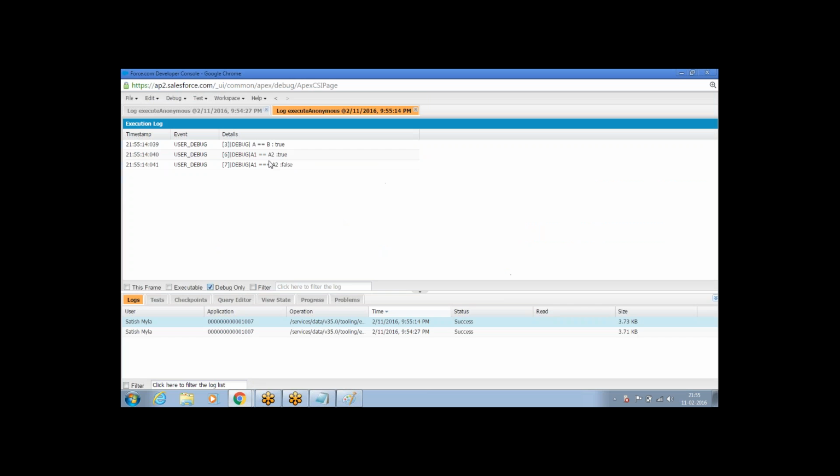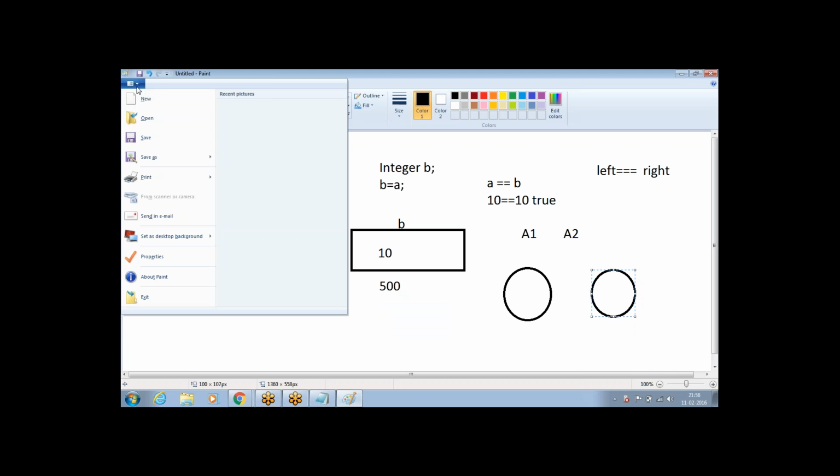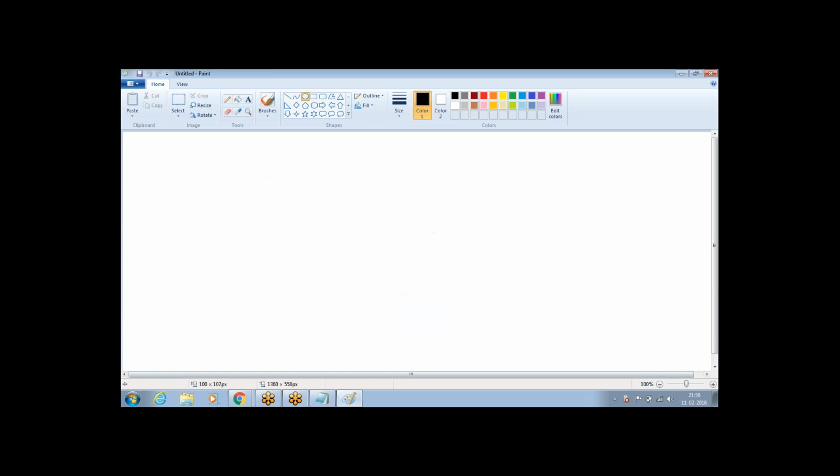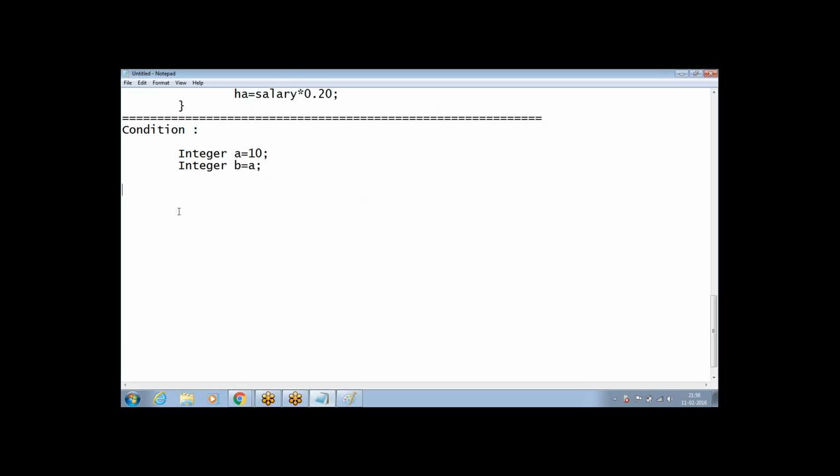But here, what happened? A1 double equal to A2 is true. A1 triple equal to A2 is false, because double equal to will verify the values in the location. Triple equal to is going to compare the location itself, whether both the locations are the same or not. That is how they are going to compare. So we have equal to, double equal to, and triple equal to. Am I clear with that point? Any query for anyone?